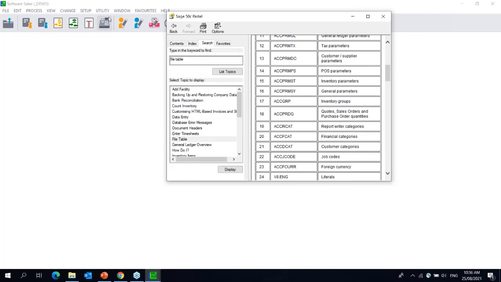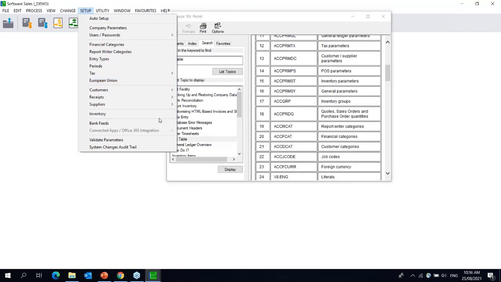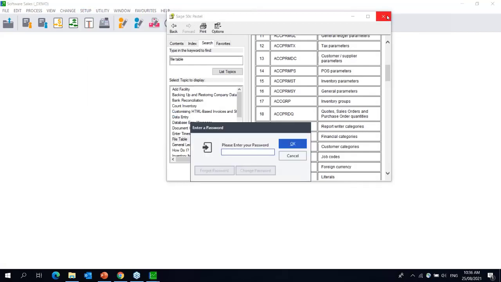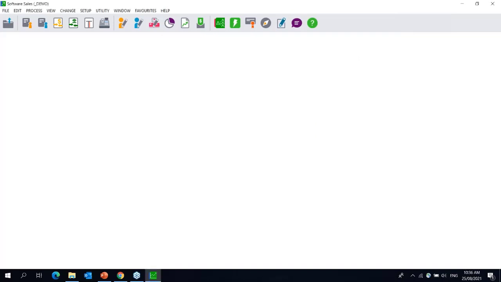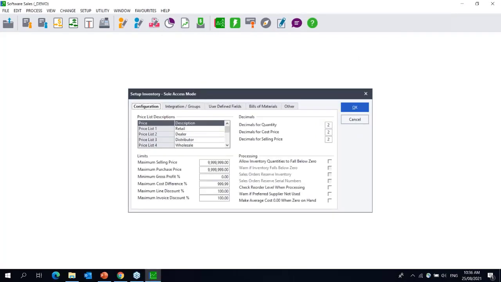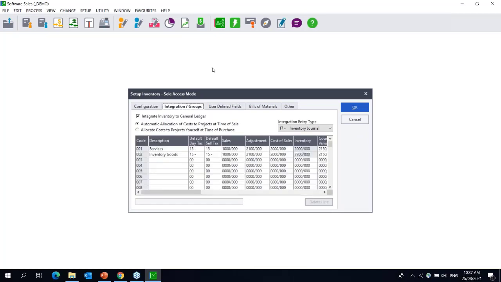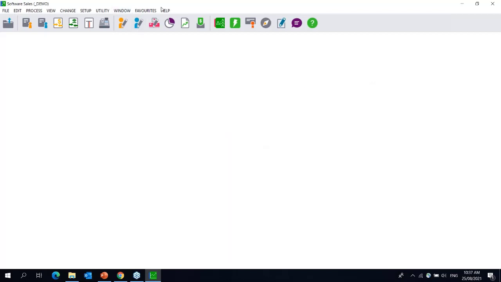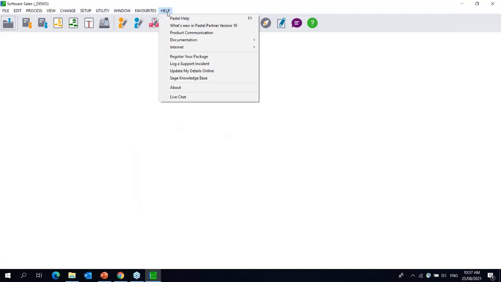Then guys, your inventory groups are exactly that. They contain your setup inventory. And in your setup inventory, if you go to integration groups, it contains all of this information. So do you allocate costs to projects at time of sale or yourself? What are your different groups? Is it integrated? Isn't it integrated? What is the integration entry type? And then what GLs is it meant to write to? So that's what is contained in that file.